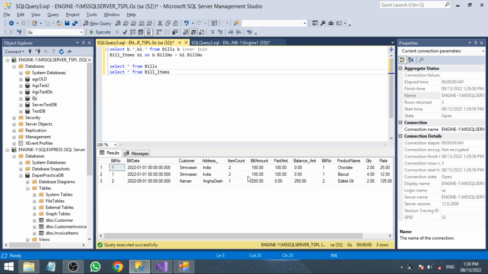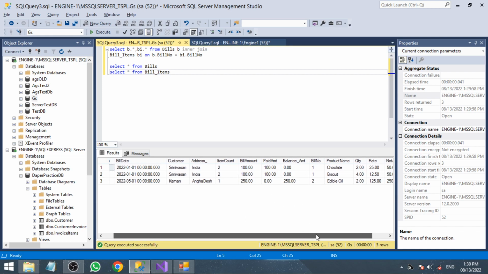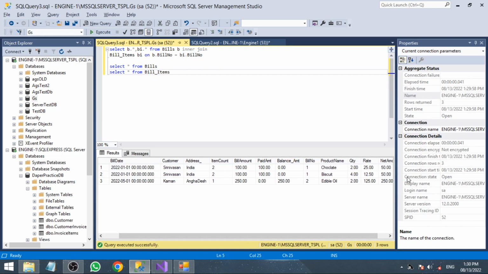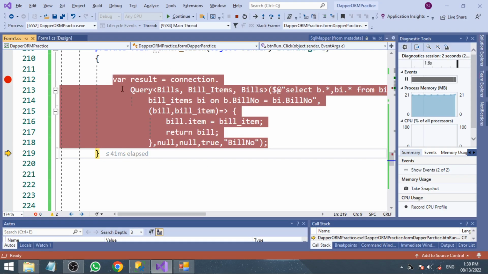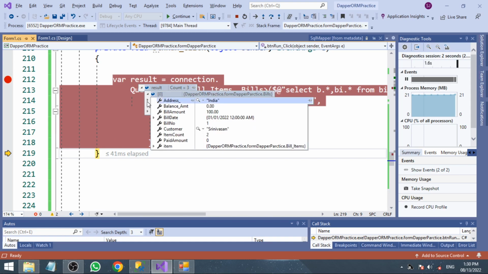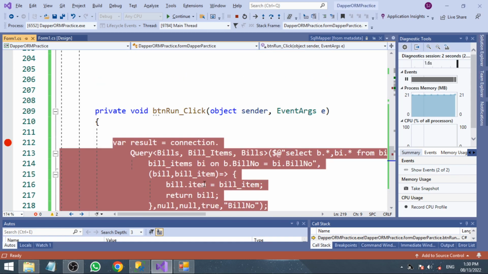So in bill number one we have two items, chocolate and biscuit. So we are getting a separate bill for the chocolate product and a separate bill for the biscuit product. That's why we are getting the same result in our application, right? So we have three columns.